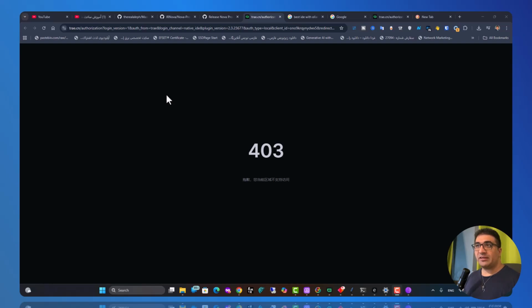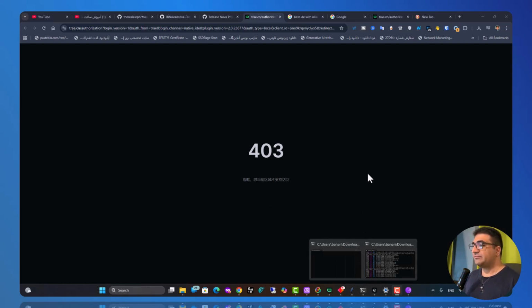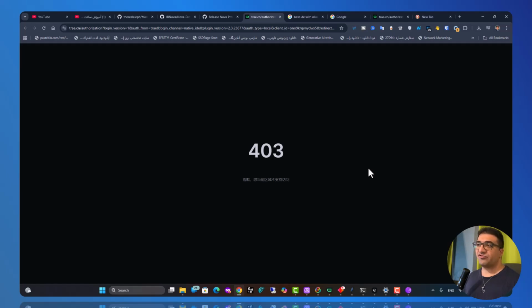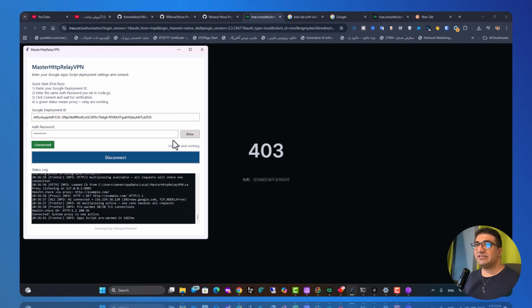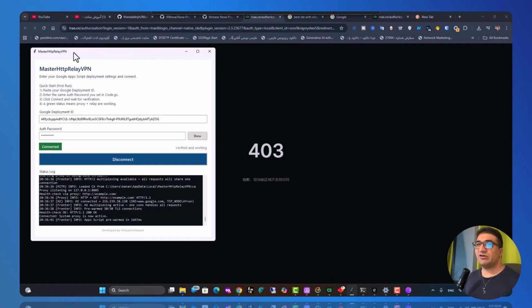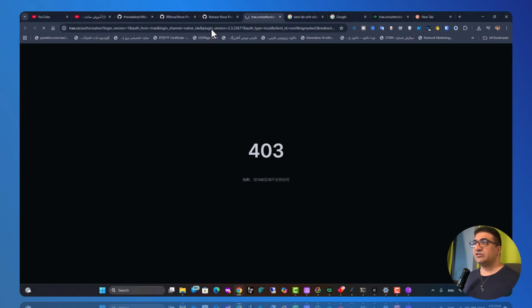Now I have another solution instead of the Tor browser. Another way is to change the Trae.cn and connect to the actual Trae.cn and log in to it. So there is a way to bypass 403, the geographical error. I'm using this application as a VPN to connect directly to the Google App Script website. Let's check this one. I'm going to refresh it. Now I'm connected to this web script and let's see if it's going to run or not.